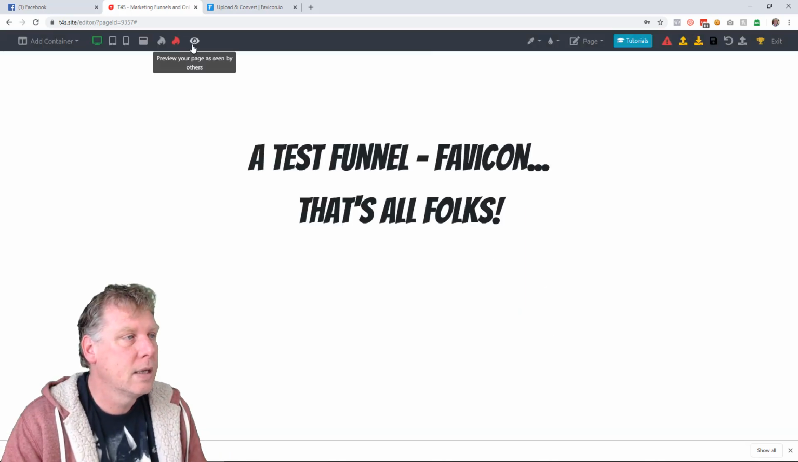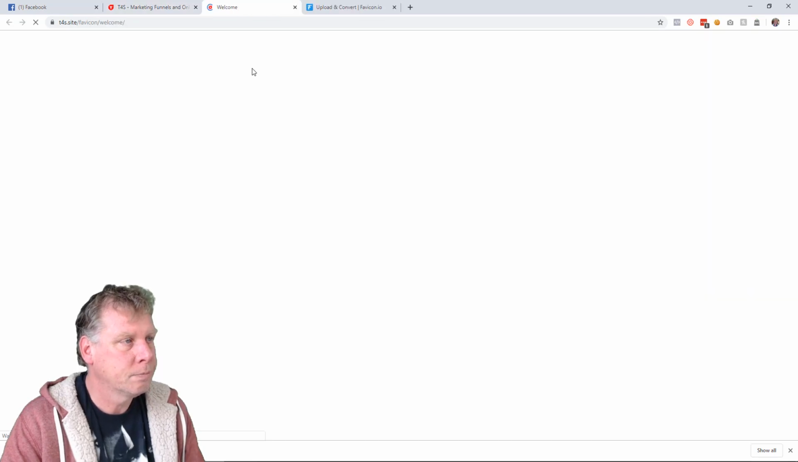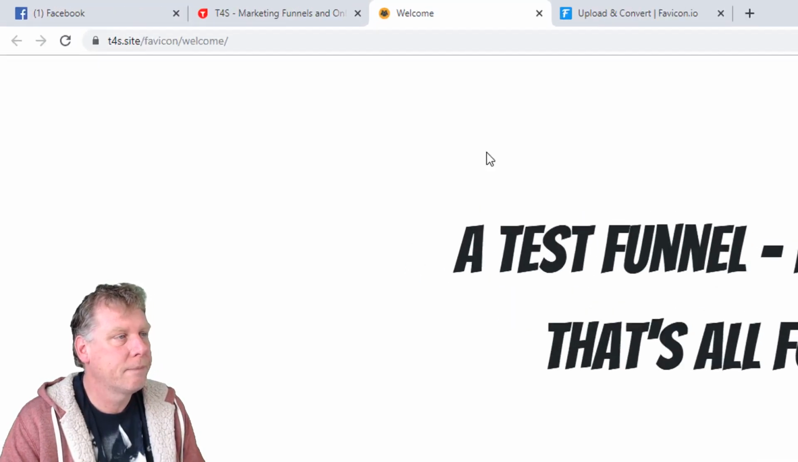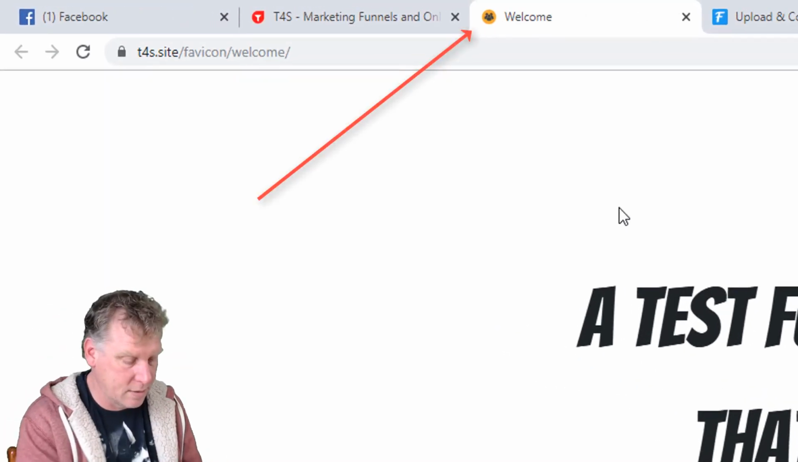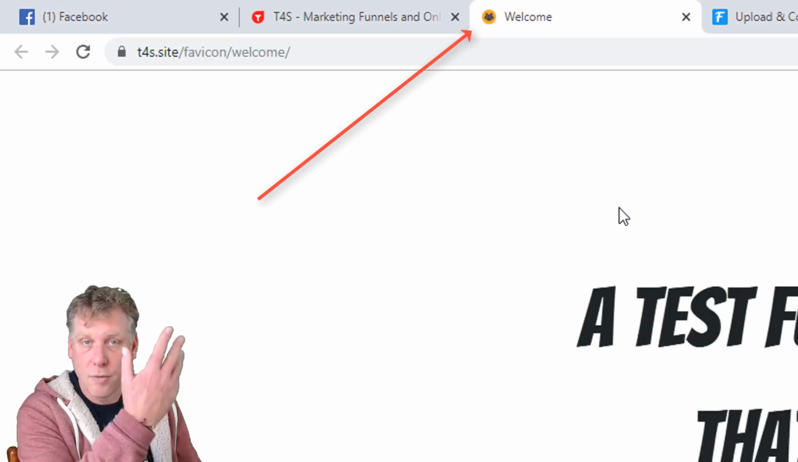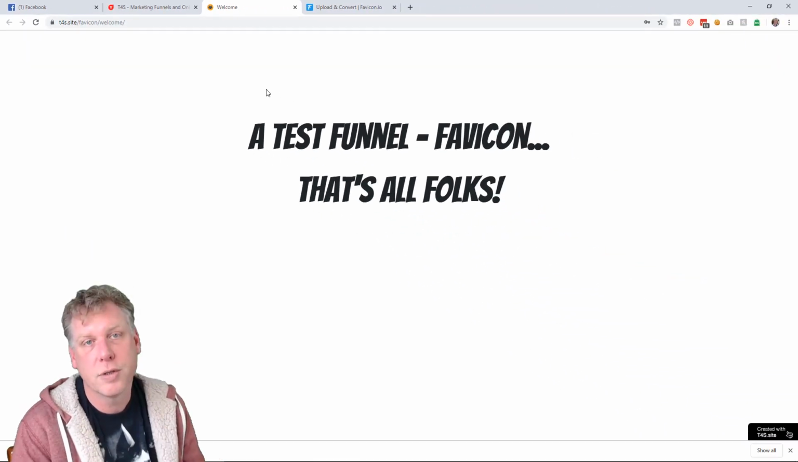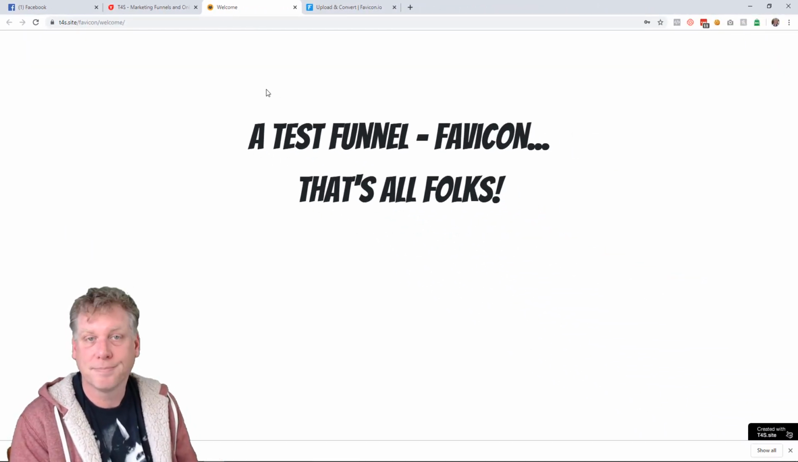Close that. Let's go back and preview. Opens up the browser. And there. You can now see that's that. So it switched over the first time, and now it's there. Refresh, and off you go. So I've replaced my favicon, and that works on custom domain names or funnels that you're using the T4S.site domain name of. Simple as that.